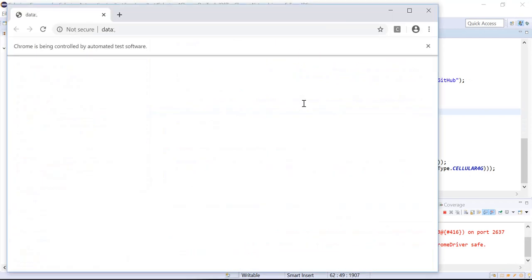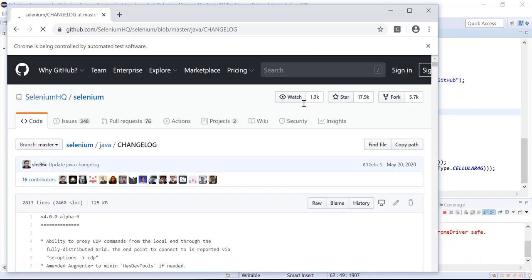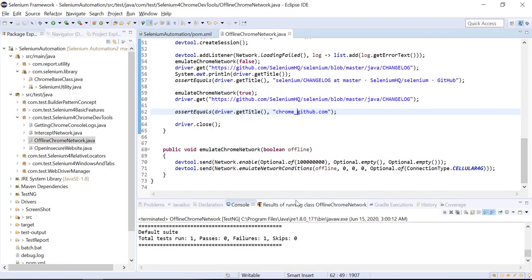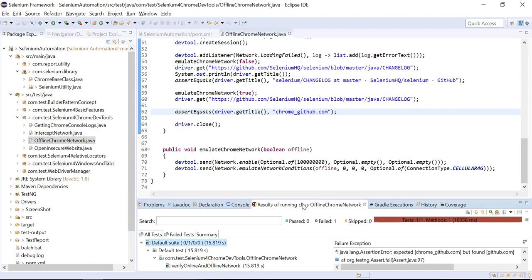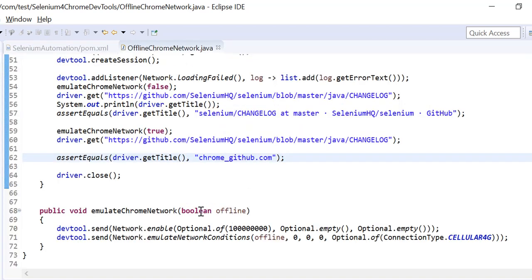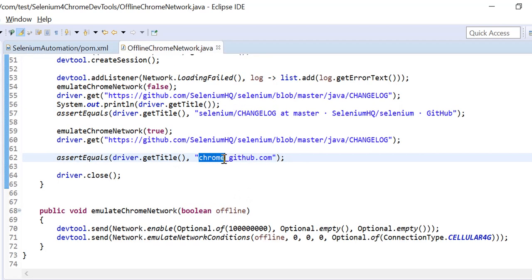Now we will see the browser will not close, because the assertion will fail before closing the browser. Here we can see the network is off, but it is not closing because this test case failed. Let me maximize. We can see expected chrome_github.com but found github.com. So now we can say the assertion is working perfectly. Let me execute one more time.